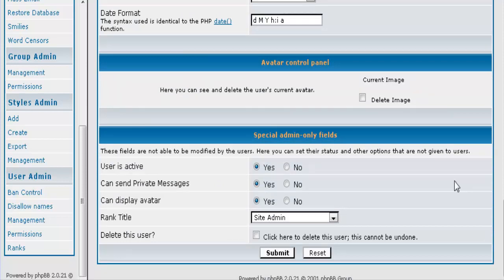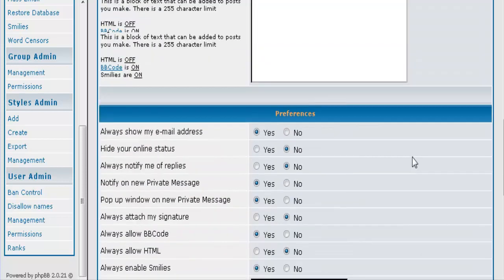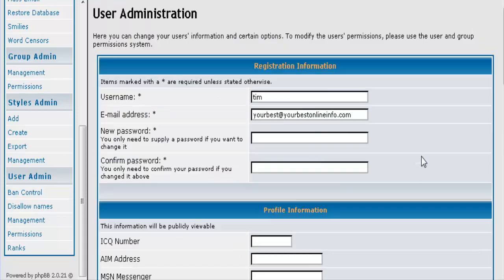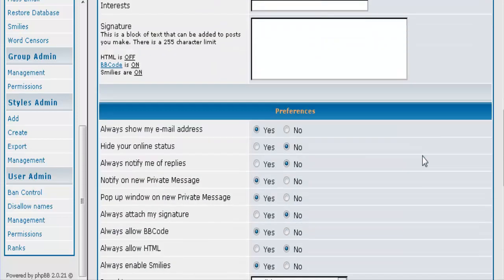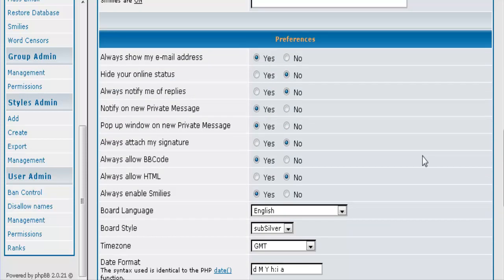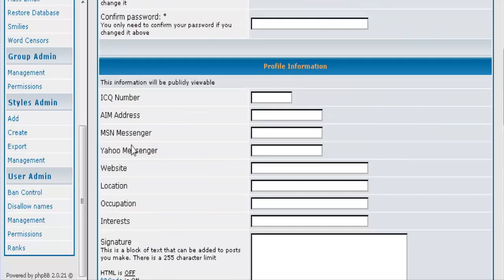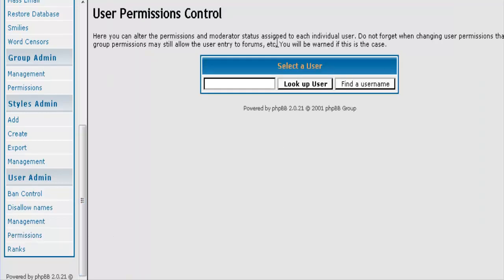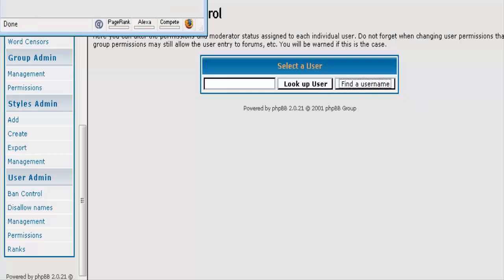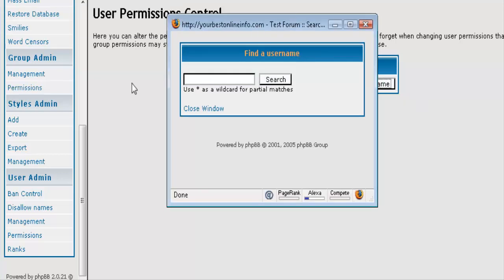Generally, you're not going to need to do this because you already set in the forum admin, in the general admin area, what options are going to be in here, and they themselves can change these. Now what we're interested in is permissions. So now we want to set his permissions. You can find a username by clicking that button over there, and it brings you this pop-up window if you don't know what it is. If you know what it is, you can just key it in directly.